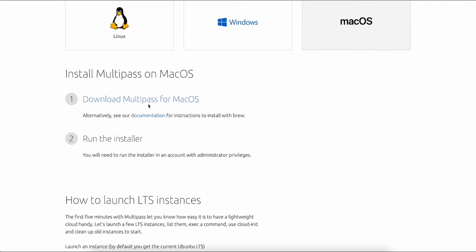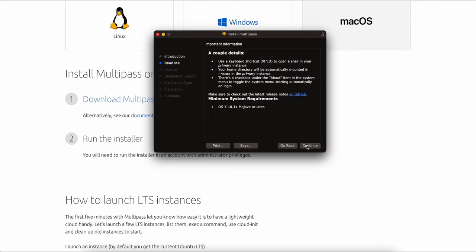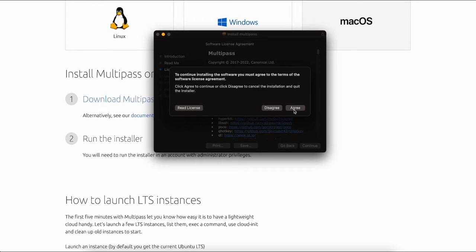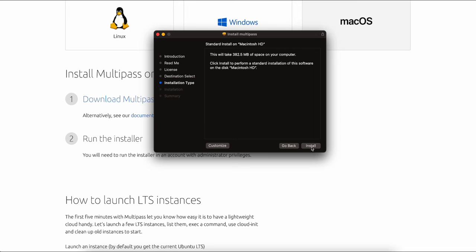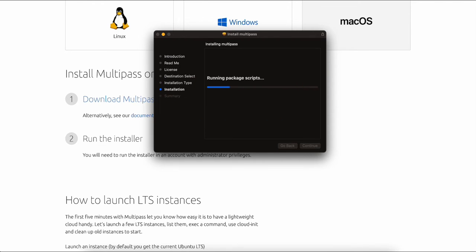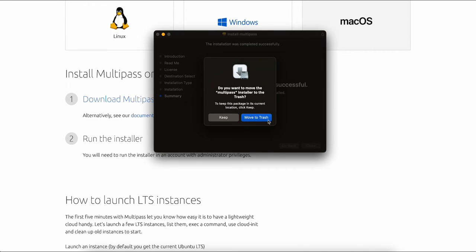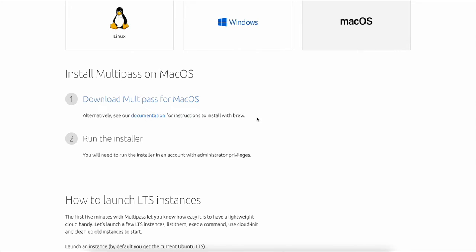You can download this Multipass binary file package, then you can open it to execute. Click on continue, and there's a minimum OS version mentioned, so you can check that against your Mac OS version and click on continue. Continue again. You just need to agree to the terms and conditions, then finally click on install. Installation is completed, so you can move this package to trash.